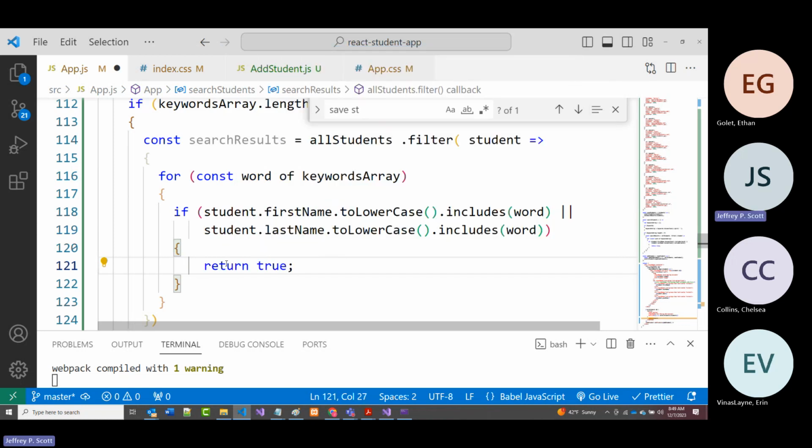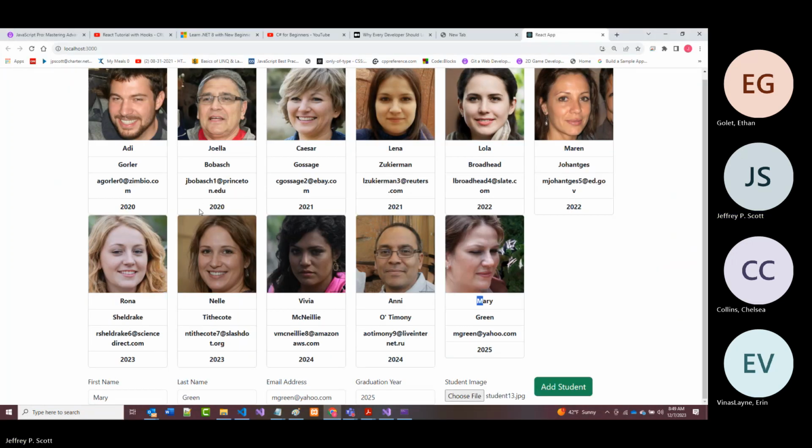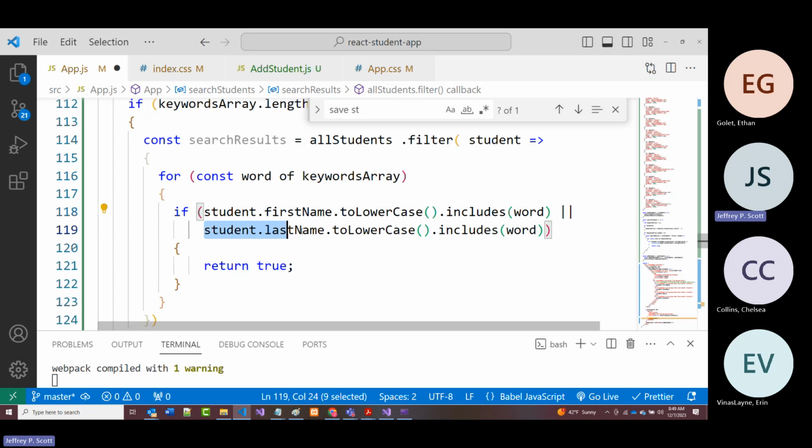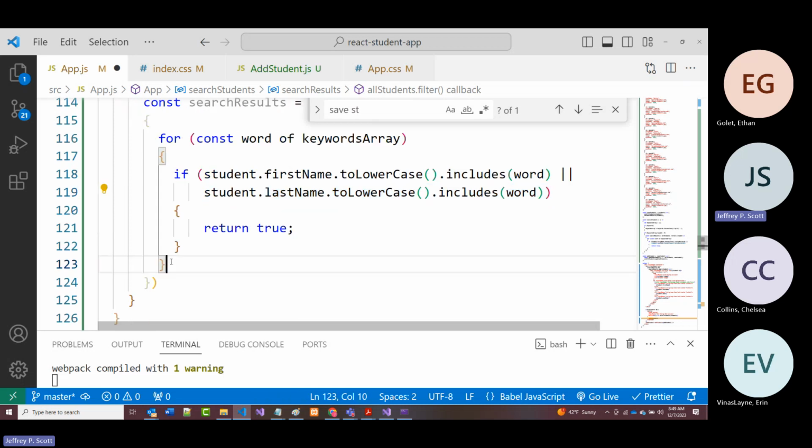So again, if we put Vivia in there, it's going to find a match on the first name. If I grabbed one of those last names, like Abish right there, if I put that in, that's going to match here. So I'll return true. If I go through my entire list and there is no match, all right, so we've gone through the whole thing, there is no match, then we want to return false.